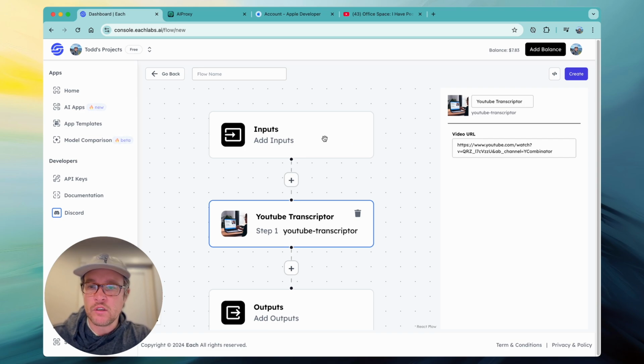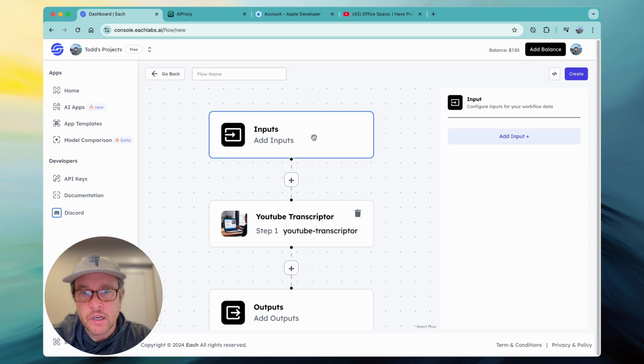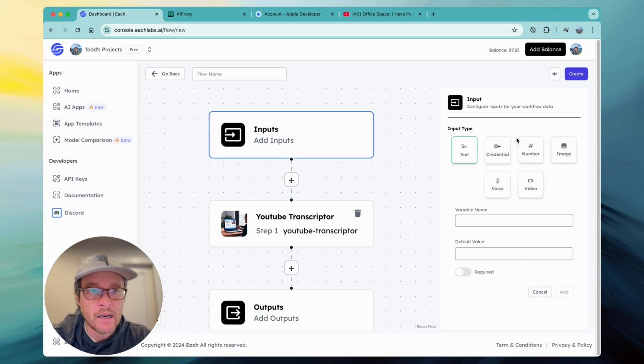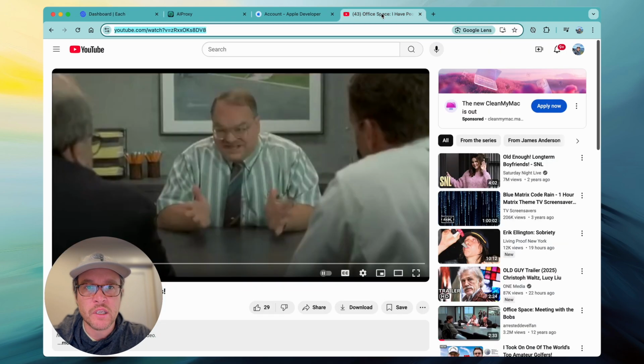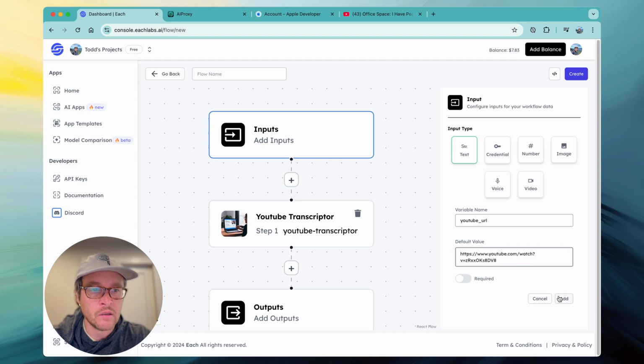And because we want the user to be able to enter their own YouTube URL, we need to add an input. So click on the input node here, and we're going to add an input. That's going to be a string. And we'll call this parameter YouTube URL. And then for a default value, I'm going to give it a video right here, and then click add.